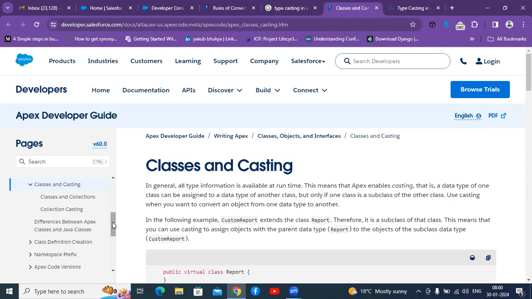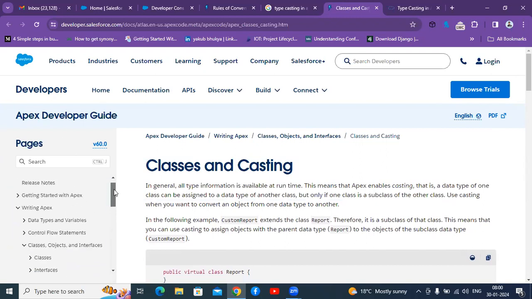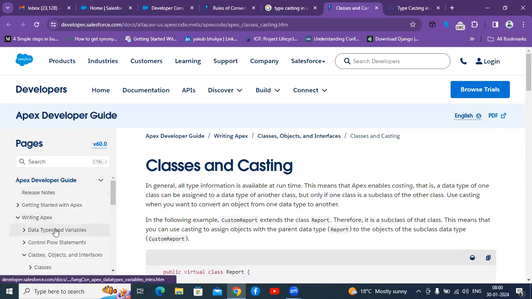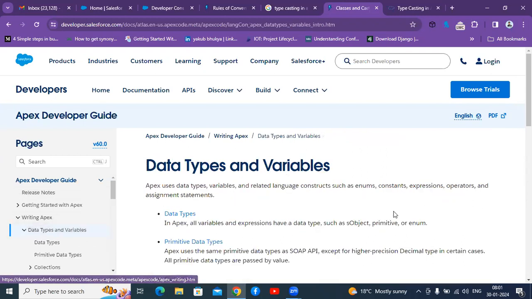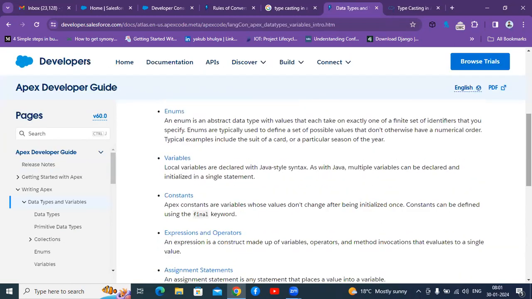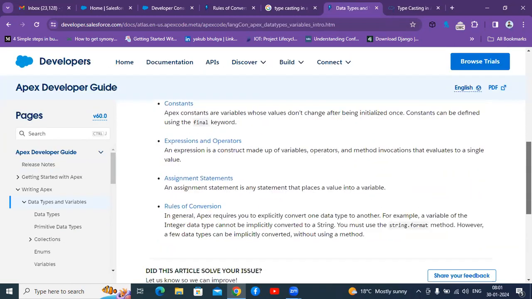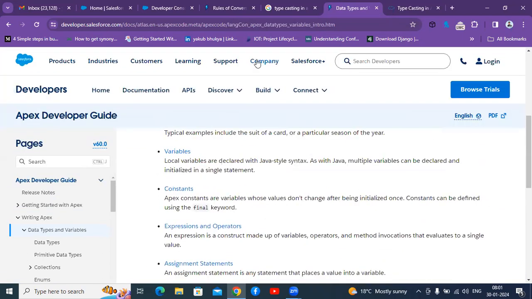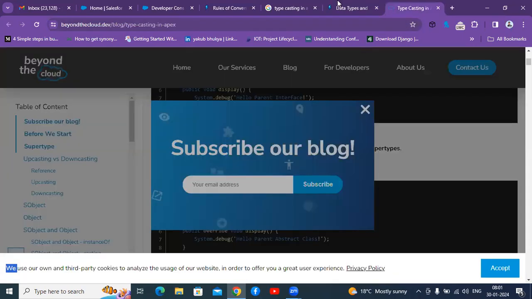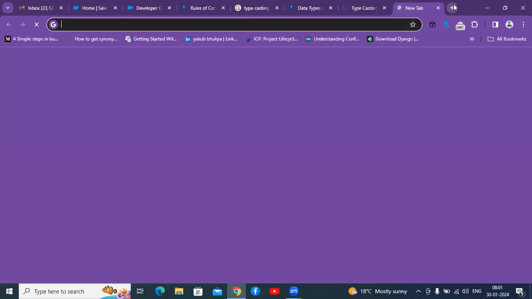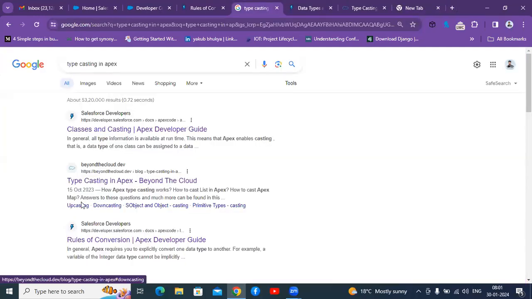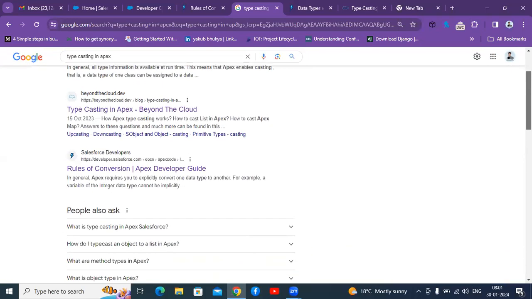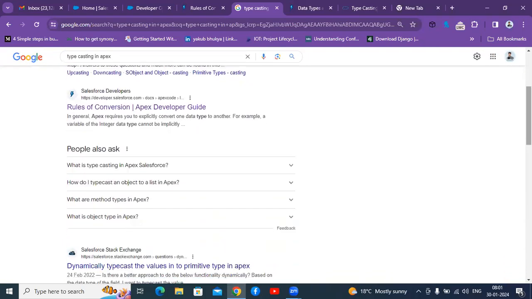So unable to find it here. Okay, directly I'll write it. You can search it, you'll find it. So we'll see whether we can find type conversion only, right? Rules, so we don't want rule.